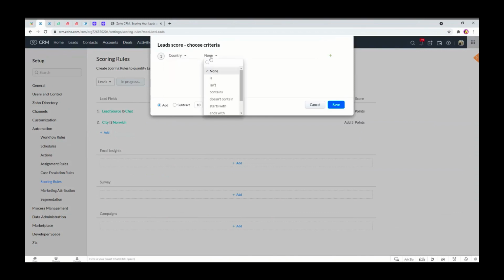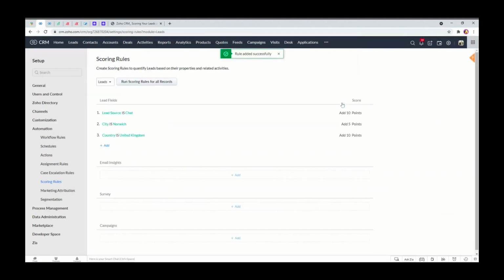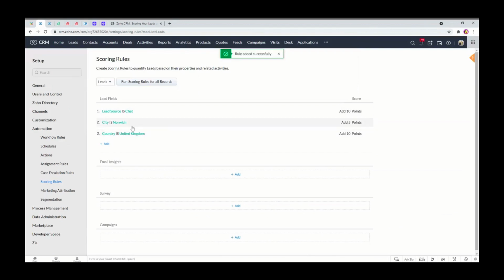We can say country is, and let's say United Kingdom. And again, although it is an address drop down in the CRM, we have to type it in, so we need to be careful that we do add the correct spelling. So I'll click save, and it says United Kingdom.